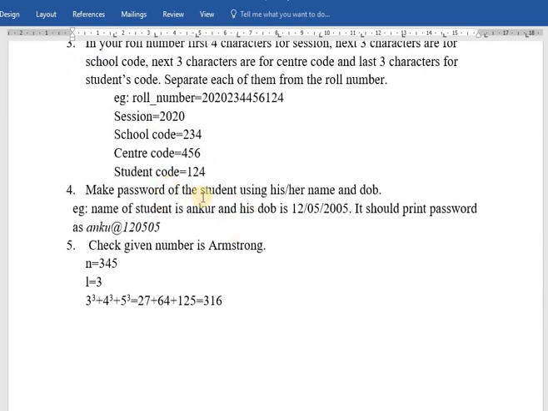So make a password of a student using his or her name and date of birth. As you are using your password, your RLVM has provided the password. Similarly, you will create your password. You have to create a program. For example, the student name is Ankur. What you will do, you have to separate these 4 characters, A N K U, and the date of birth is this. So in this case, 12 05 and 05.